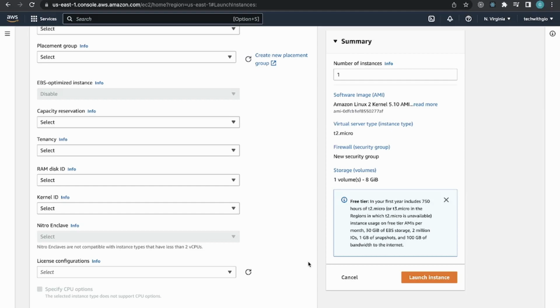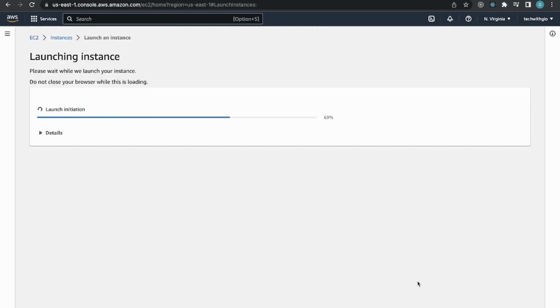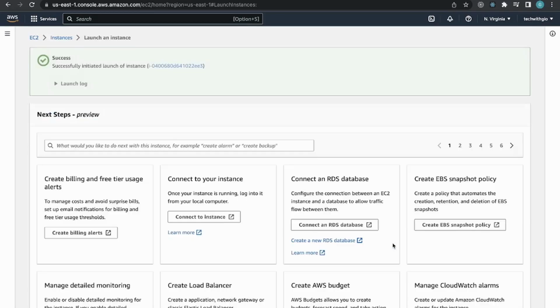Once that is done, you can see some of the stuff here, and if you click on it, you can go to specific points of the creation steps, but everything looks good to me. I'm just going to launch this instance. So it's going to create everything. It's going to start launching it.